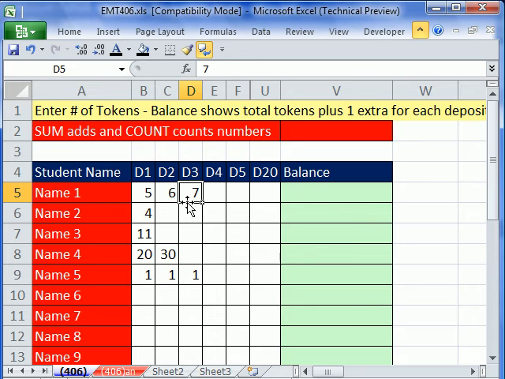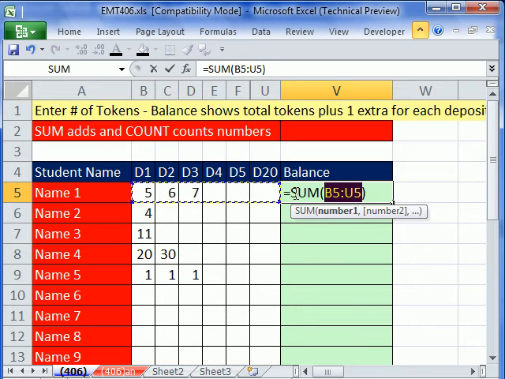So here, instead of 18, it should be 21. Here, it should be 5. We'll do a sum function. Alt equals is the keyboard shortcut, and it got it right. By the way, I have a bunch of columns hidden from F to U.